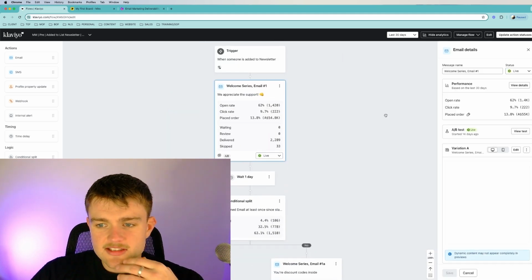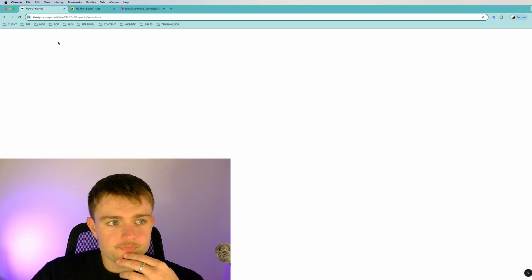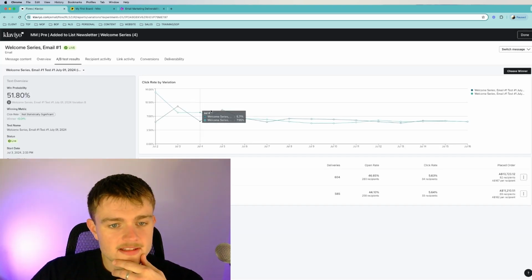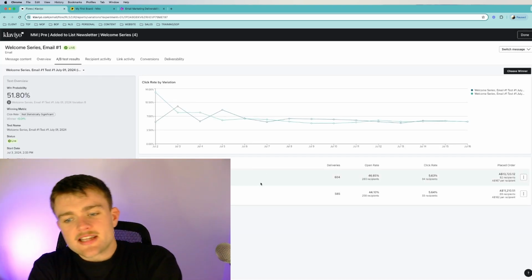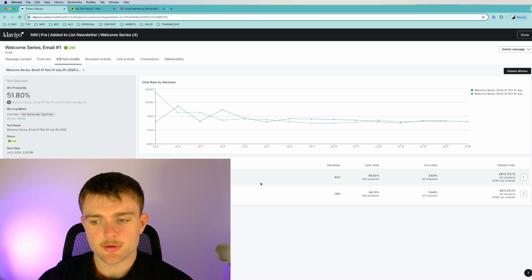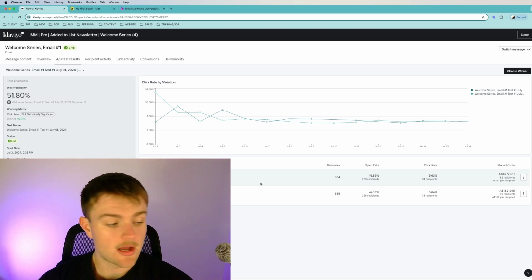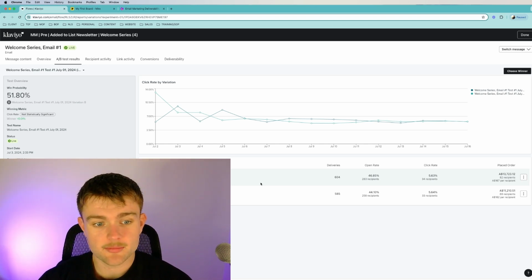Another thing we've done is performed a test to try impact the click rates on the first email. We went for a designed hero image versus a non-designed hero image and just having a primarily text welcome email.